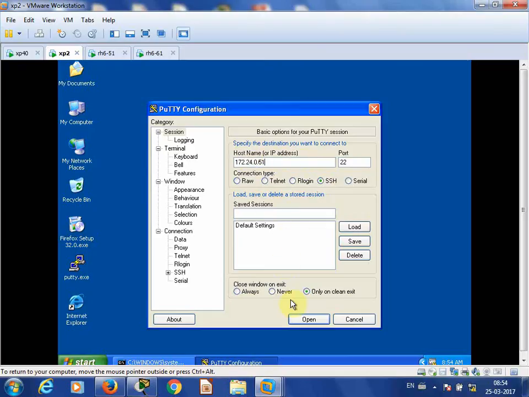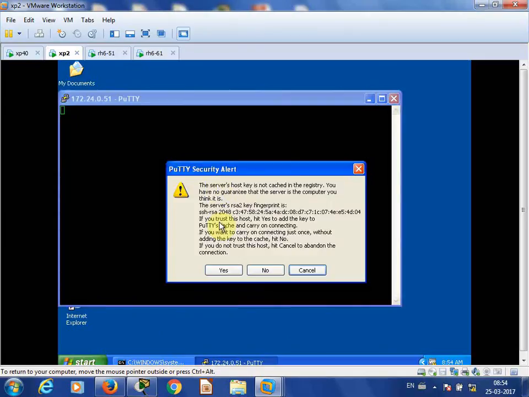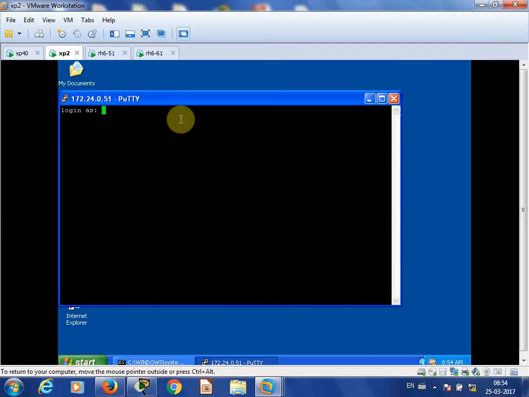Host name, I will say open. Again it will ask whether the system is secure, we will say yes. Which user? Vipin. Password.